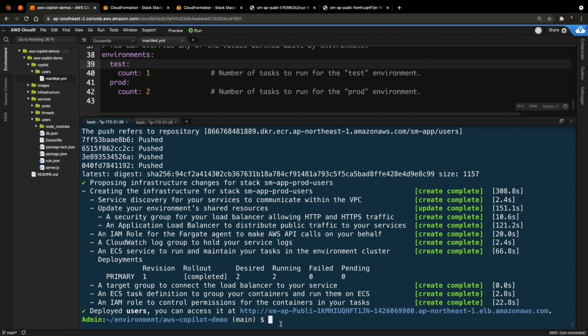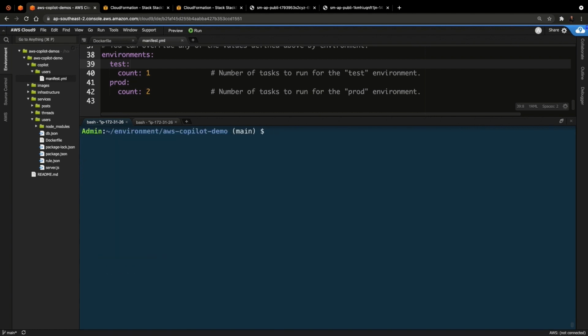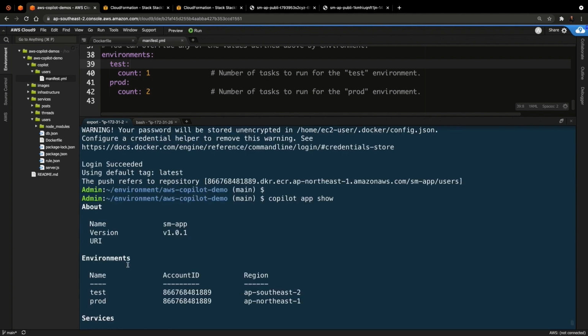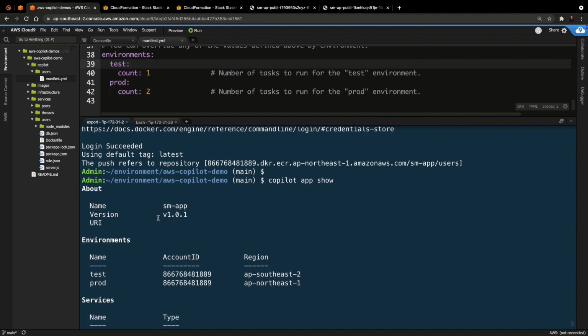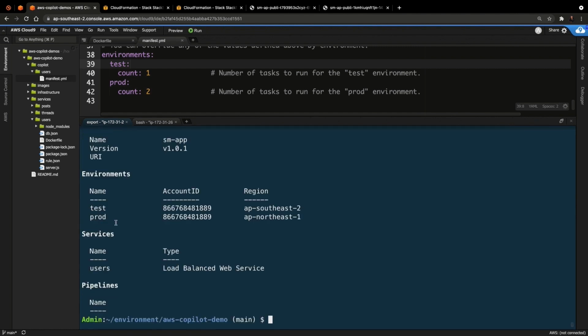And that's it. So now you've created an app, you've created 2 environments, and you've created 1 service that is now deployed in both the environments. Okay, so let's go ahead and check that quickly as well. So there's Copilot app show. Now it should have changed, right? So now we can see the same name, same version, two environments, but now we also have a user service. There's nothing in the pipeline section for now.